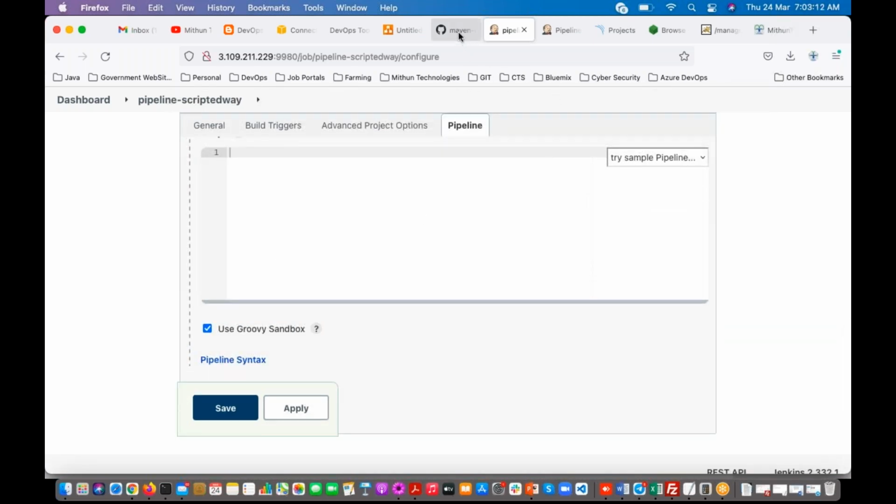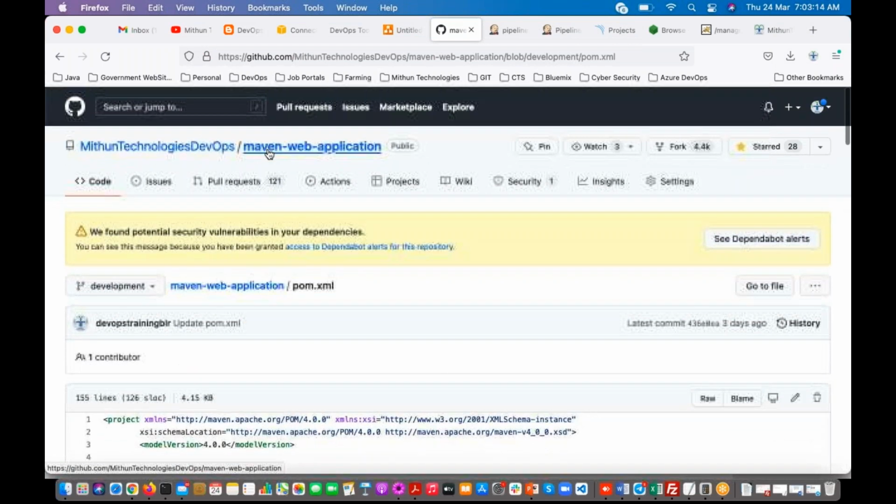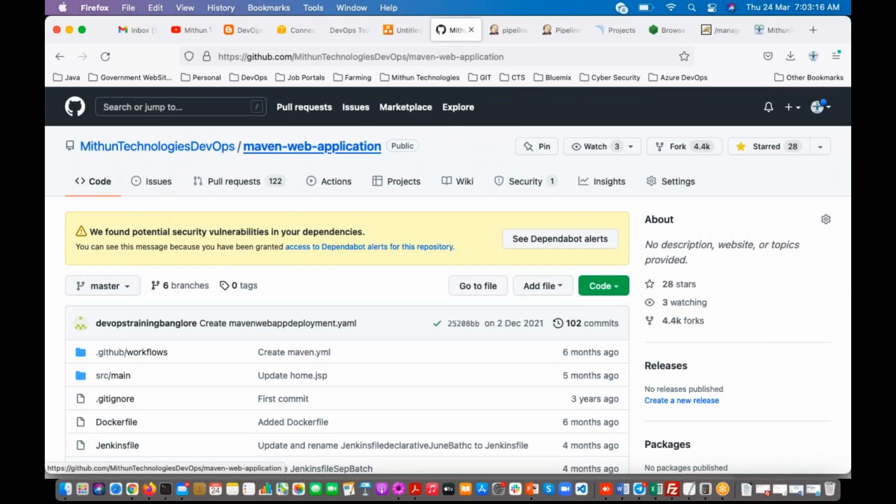And we are going to keep it in any one of the source code management systems. We can keep this pipeline script as part of your project source code, or you can create another repository. There also you can keep it.